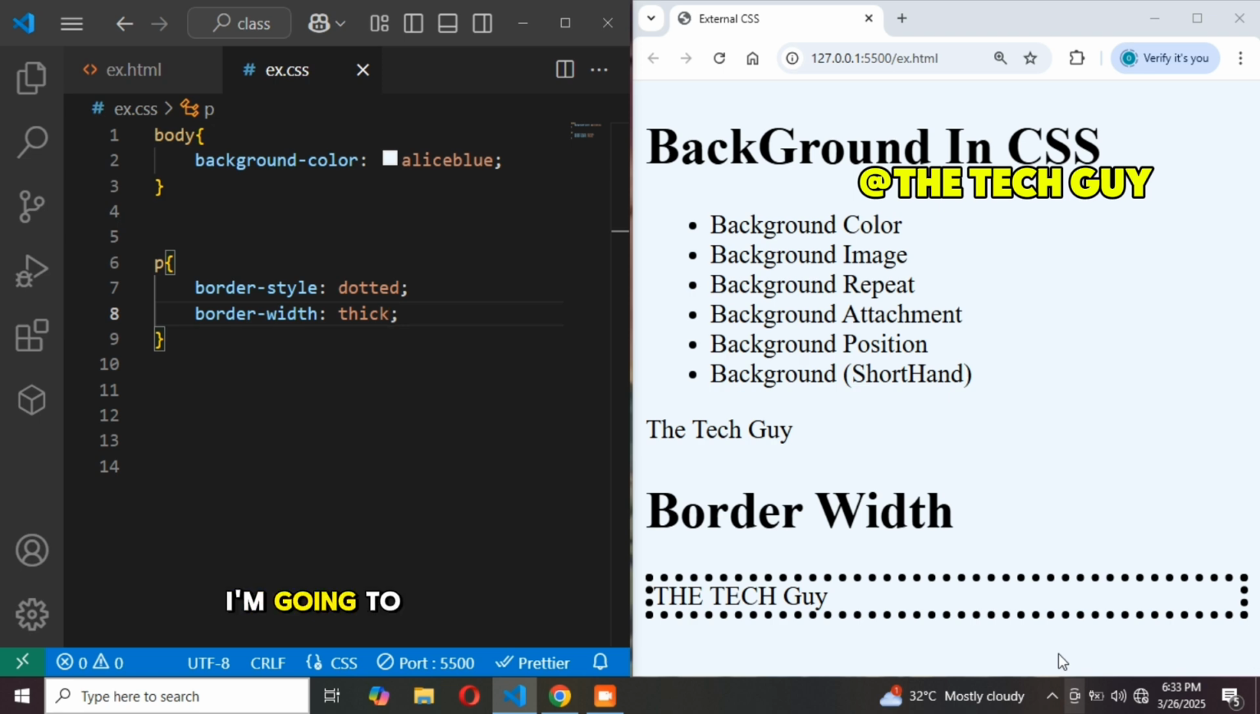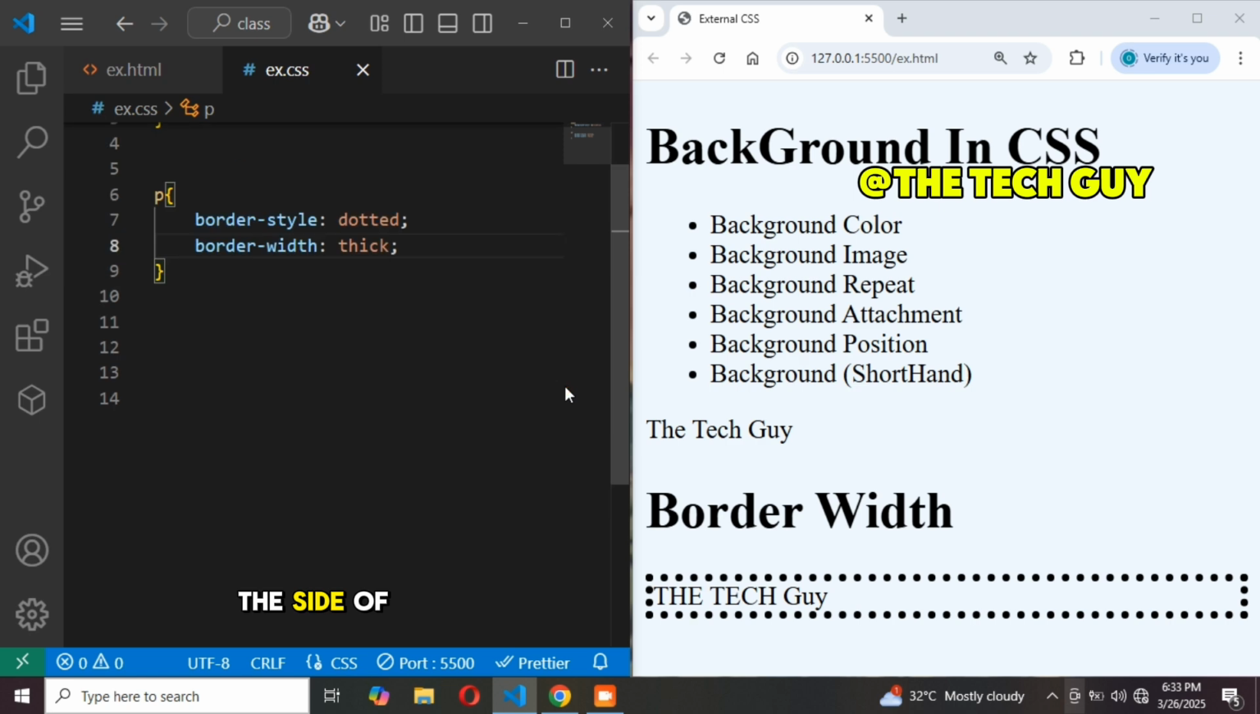In our next class, I'm going to show you how to specify the side of each width that you'll be making use of.